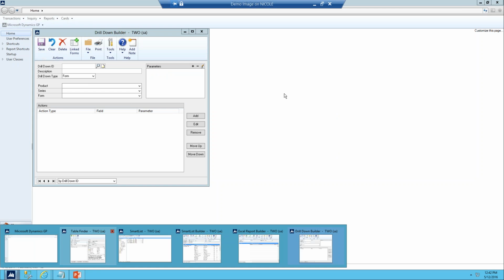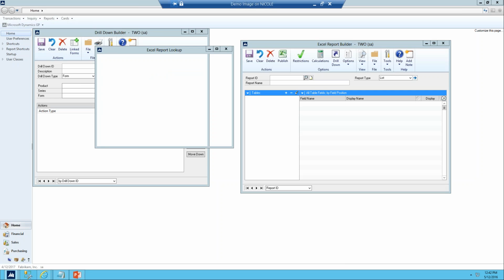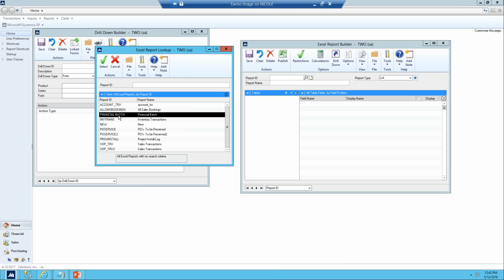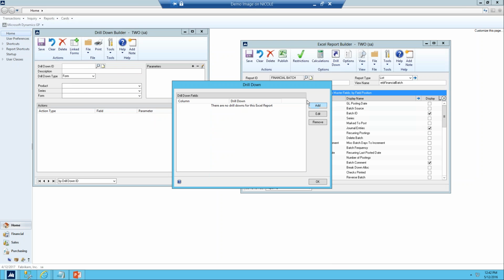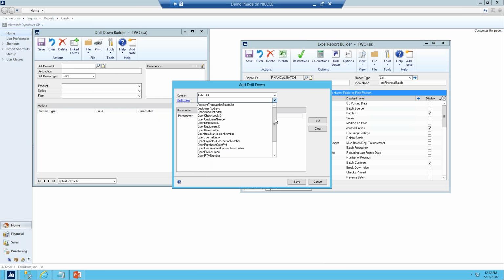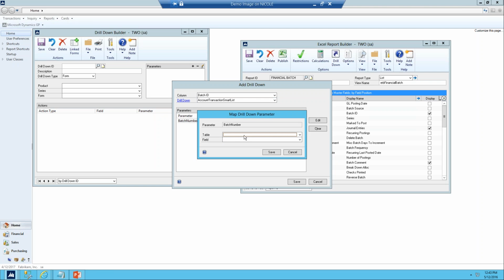Then I go back to our Excel report and find our financial batches and go to a drill down. We're going to add that in. And you pick the column you want it on. We'll just put it on our batch ID. And you can see here is the one we created. All these ones that start with open are those ones that are default with Microsoft. So there's 15 or so there, whatever it is. Those come default with the default Excel reports.